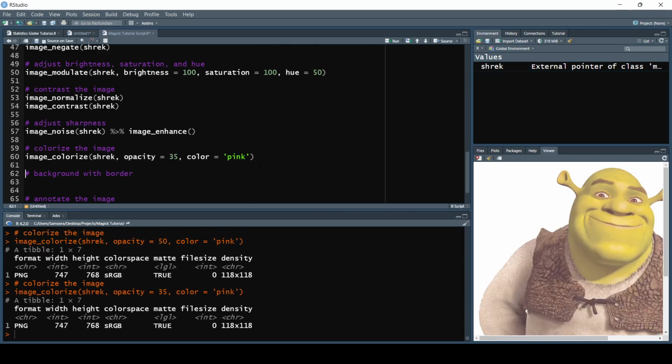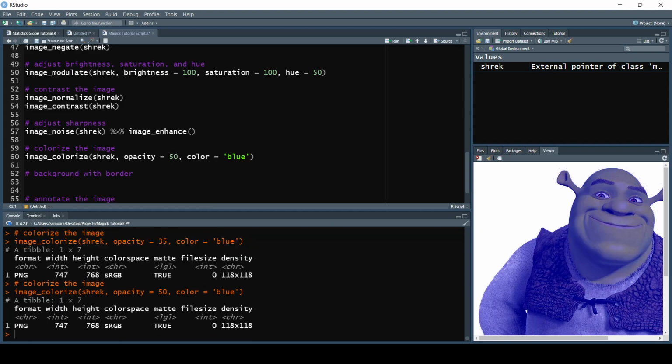So you can see that Shrek is still visible, but then it has a little bit of a pink filter to him. So maybe let's add a blue one. So you can see there's a blue filter added to Shrek. Maybe for this color in particular, we can make it 50. And there we go. We have Shrek in a blue filter. So that's how you could colorize your images using the image colorize function.